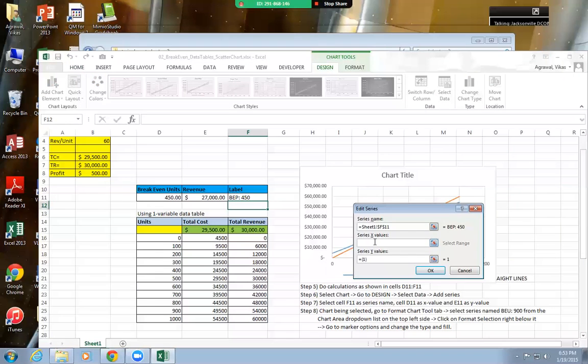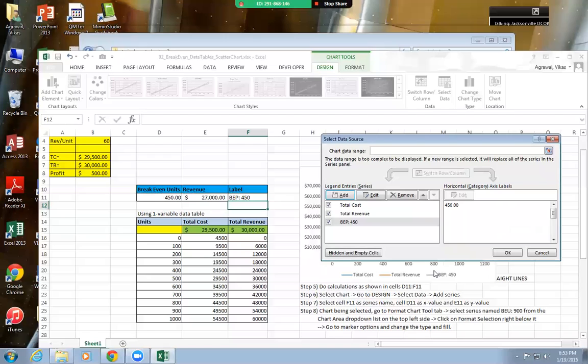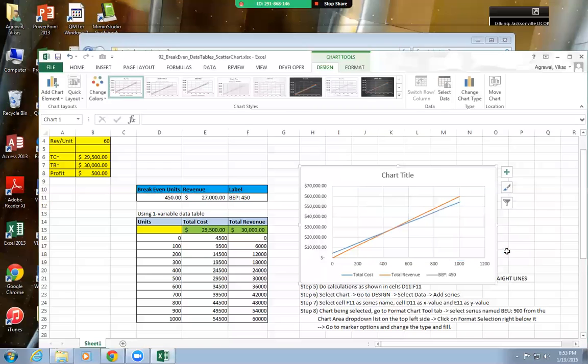And then my X value is going to be break even units, which is this one, and my Y value is going to be 27,000 revenue. Are you guys with me? So I'll say okay here, and okay here. So you plotted just that particular data series, but you cannot see it because that's just one point. Make sense to you? How would you see a point?